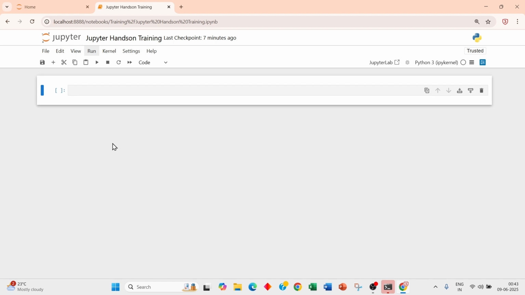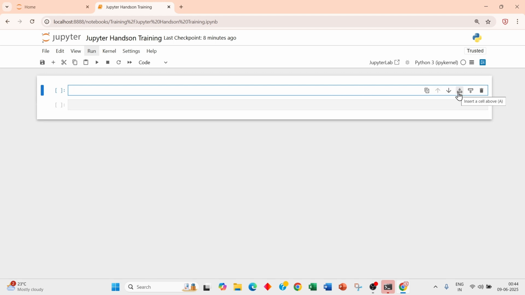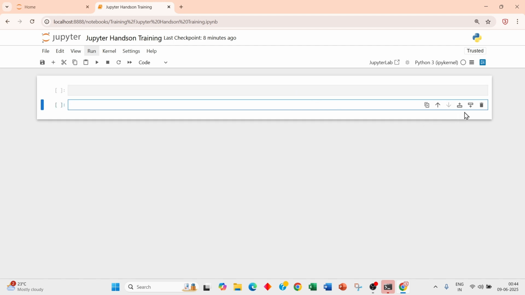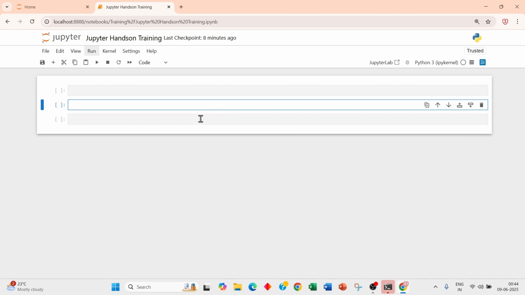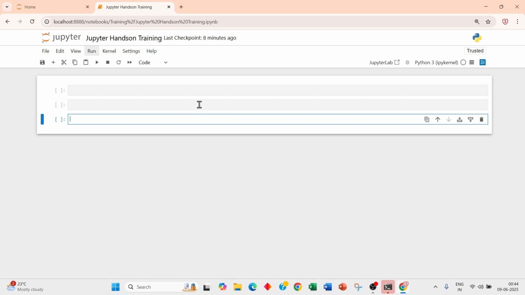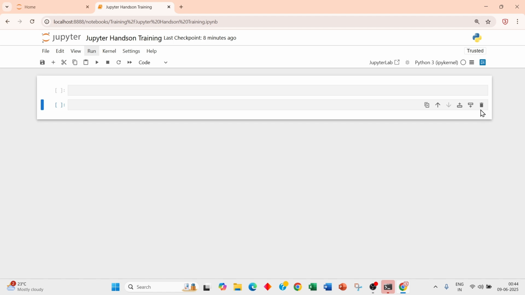So let's see one example of markdowns. Before starting with Python, we will start with markdowns. Initially we will understand these cells. In cells, you can add cells. If you see this icon, it says insert cell above. If you click here, one cell will get added on top. If you click here, another cell will be added below this cell. If you want to delete, you can delete it.